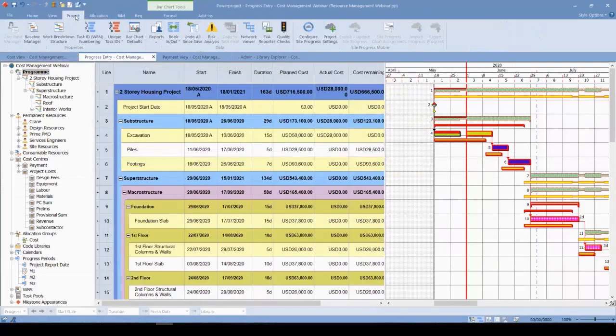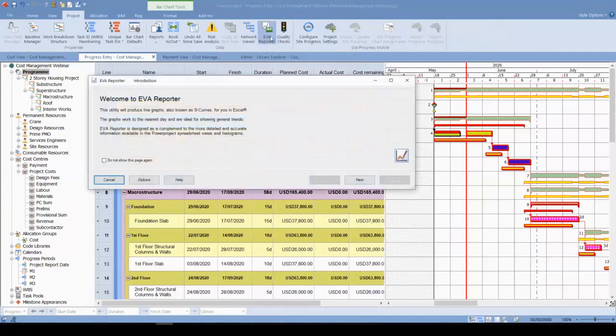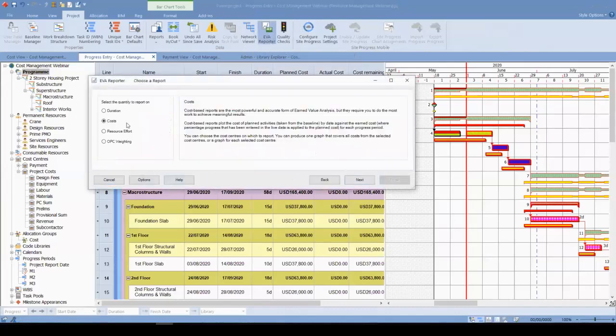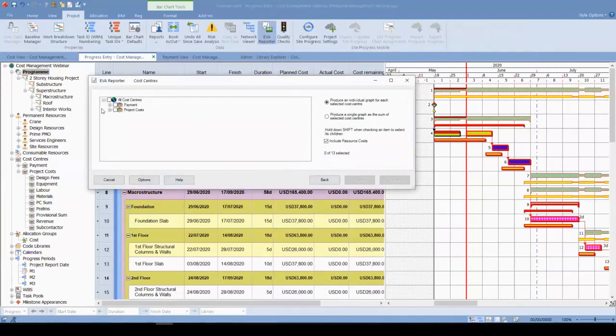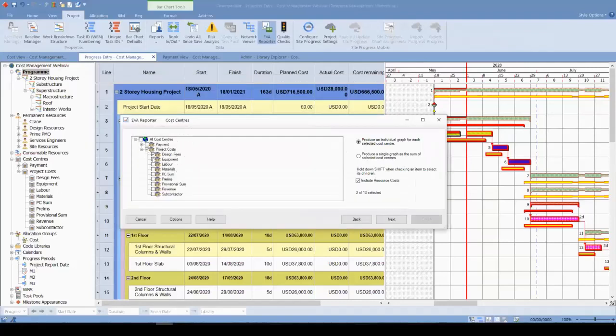Let's go to the project, and I want to use the earned value reporter here. I'm creating the earned value reporter. I'm clicking next, and I want to use the cost. Okay. And then it asks us to choose which cost center we need to use. We didn't use the payment cost center at the moment, so I'm choosing all the project cost centers. I'm clicking next.